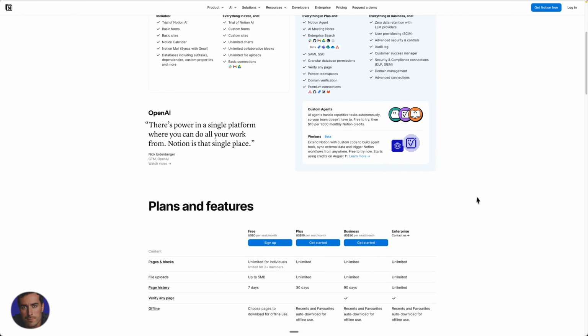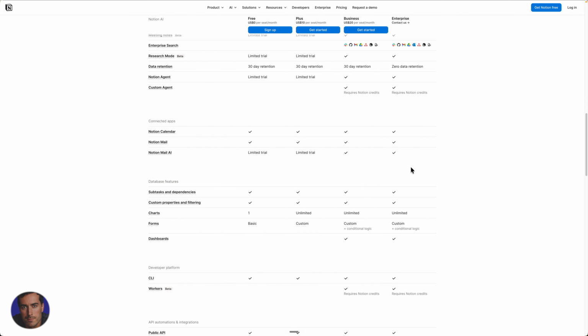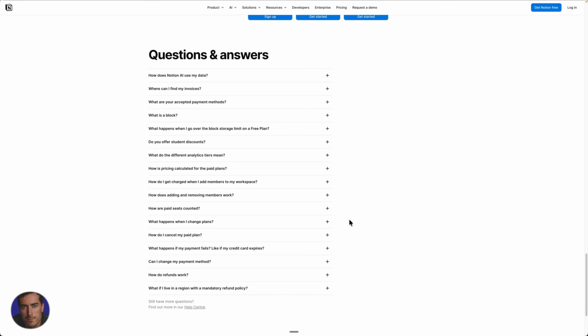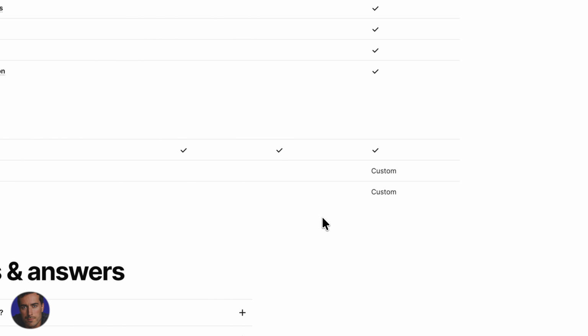So we scroll down here and we have the plans and features table right here. There's a side-by-side comparison of everything that is involved in the four plans: Free, Plus, Business, and Enterprise right here. And you can scroll down and check out all the many different features that Notion currently has. There's a frequently asked questions section down here at the bottom if you want a little bit more information.